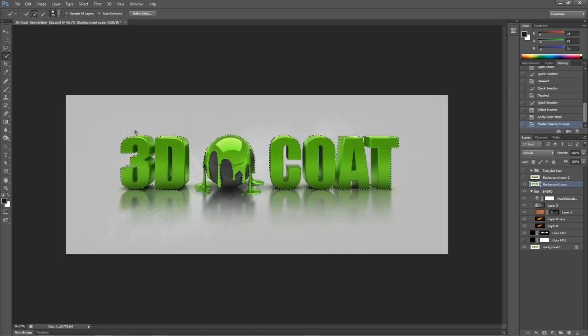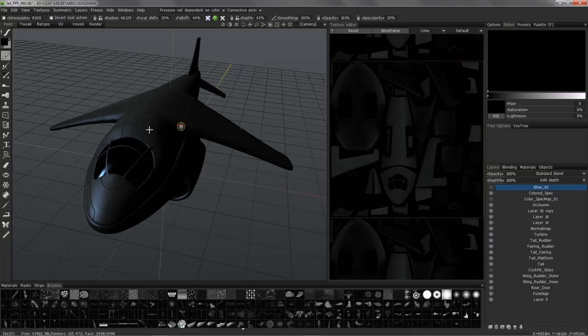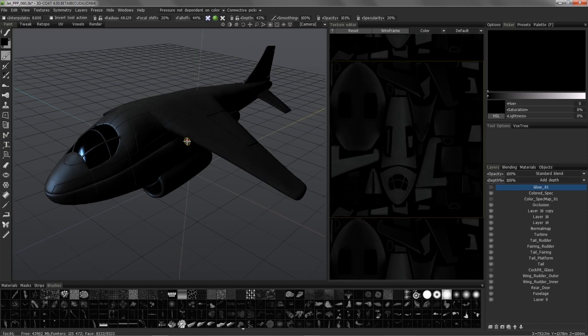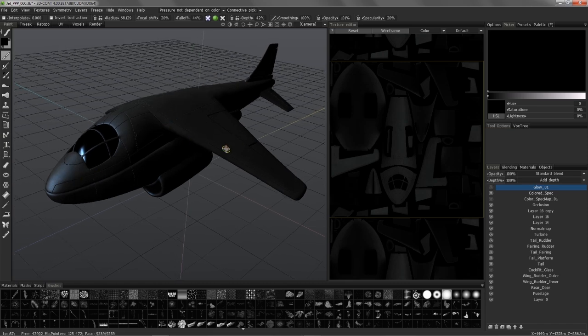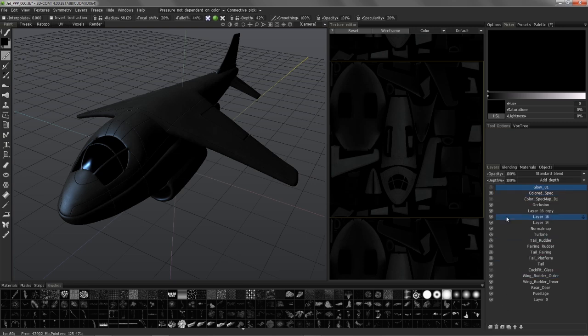Also, when you want to drop a selection in Photoshop, you hit Control D. The same thing applies in 3D Coat. Anytime you make a selection, a free selection or something, hit Control D and it will deselect it. Now let's see how layer masks are done in 3D Coat in comparison.